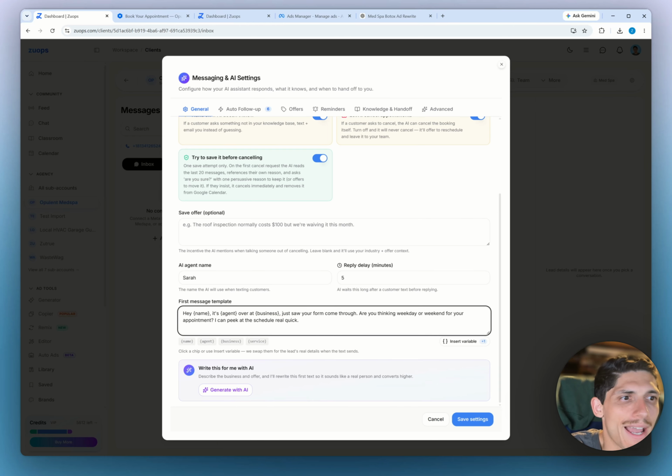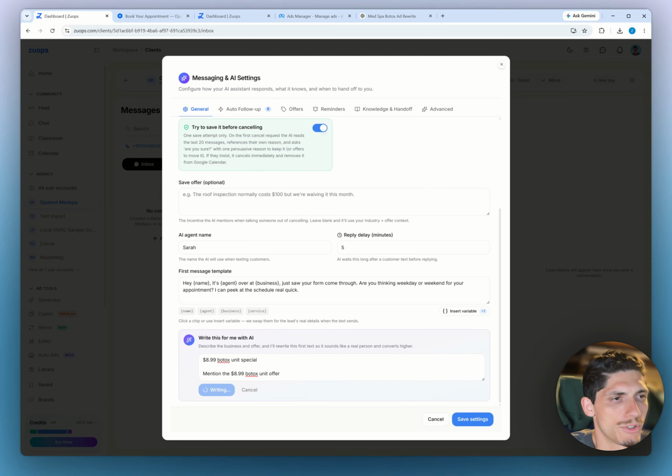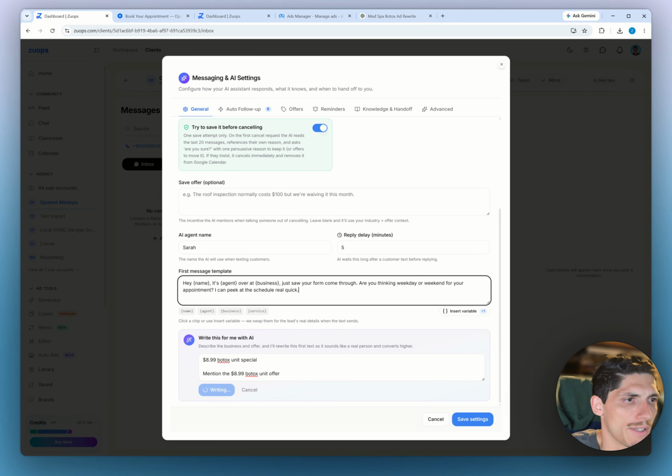Okay, so I like that, but it didn't mention the $8.99 Botox unit special. So mention, click generate. Let's try it again. I actually kind of like that though.